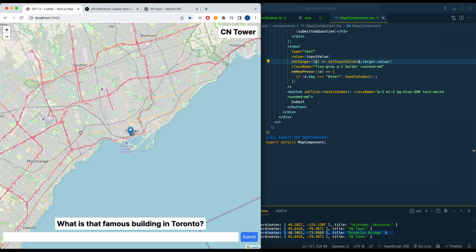So in future videos, I'm going to be covering a whole host of other different ways that you can leverage LLMs to interact with UIs like this.